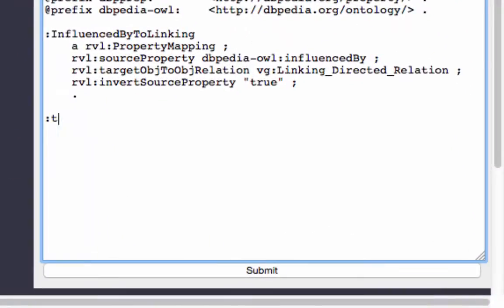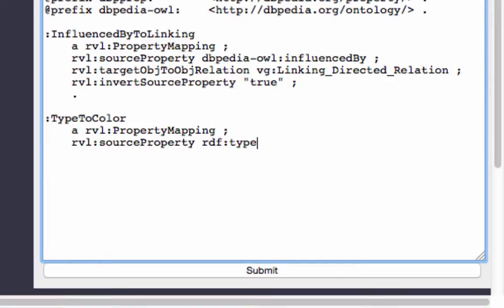Now let's add a second mapping to distinguish the type of persons that have been influenced by Einstein by color. Again, we create a property mapping, but this time we map to the graphic attribute, color named. Actually, this would be enough to create the color encoding, and the system could pick a set of colors, one for each type of person.